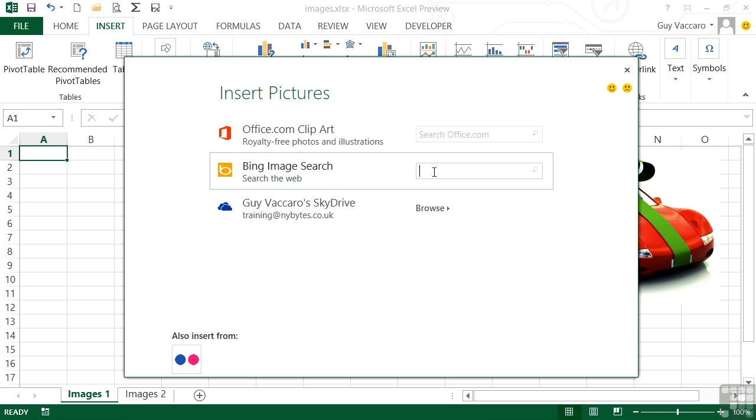Now, a little bit more care has to be taken when searching the web for pictures, that those pictures that are offered are royalty free, whereas we know the Office.com clip art ones are. And it's not just clip art, there are photographs in there as well. And because I'm signed into my SkyDrive, I have the option to browse my SkyDrive. And that also adds in an extra option of being able to insert images from Flickr. But obviously a Flickr account is required for that to be enabled.